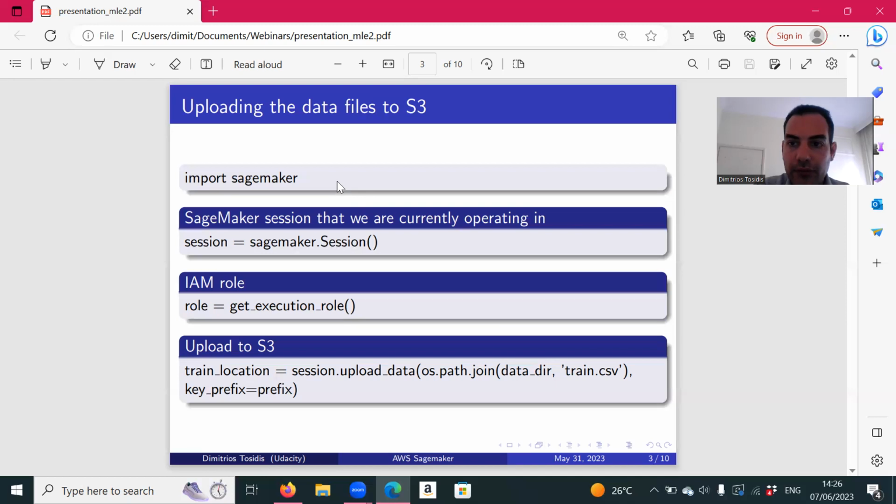The first thing that we have to do is import the SageMaker module from the library, and after that, the SageMaker session that we are currently operating in. So you have to make a session object. This is a class of the SageMaker module, the Session. This makes the session object, which can call the APIs of the library and, of course, can create afterwards all the AWS resources.